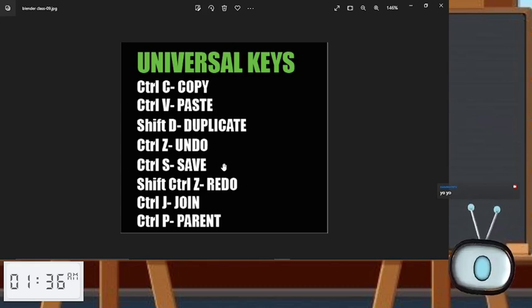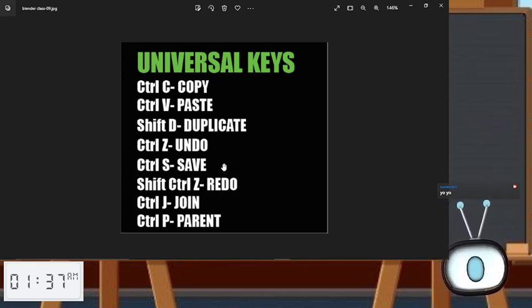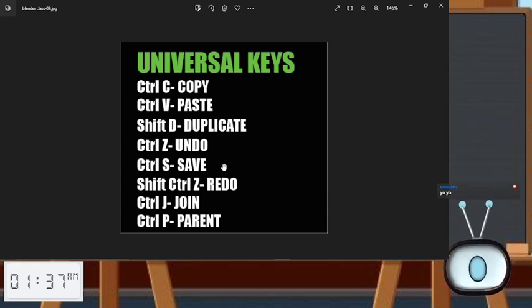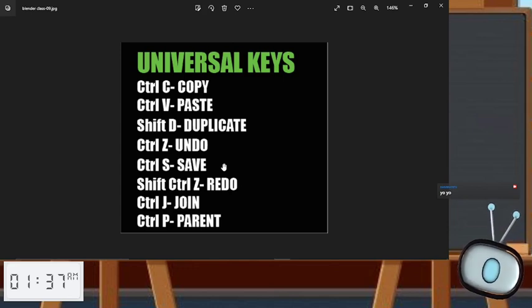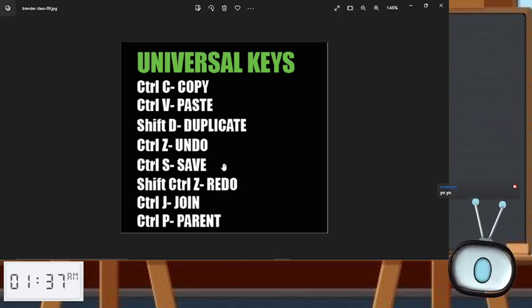But most of the time, you'll be using Shift D, which is to duplicate. But that doesn't mean you can't use Control C and Control V. It's fine. You have the godsend, which is Control Z to undo if you make any form of mistake. It saves you a lot. Obviously, we have our friend Control S, which is to save projects. We have the Shift Control Z, which is to redo.